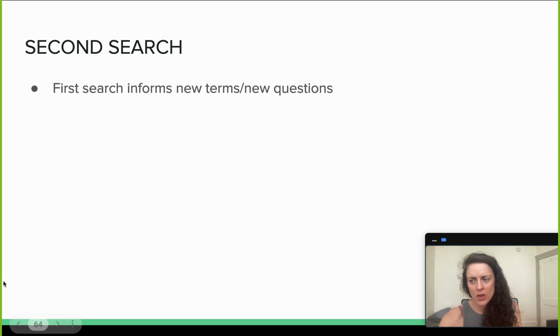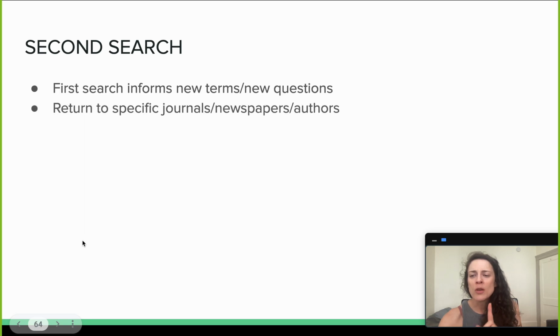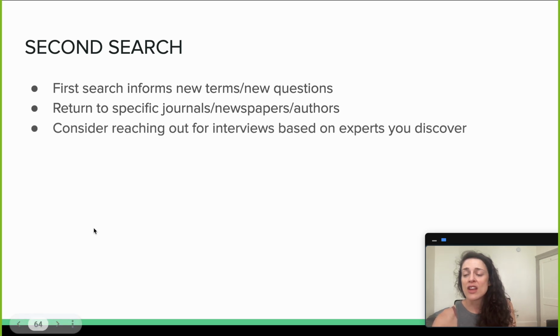You might also find that there is one particular newspaper or journal that keeps coming up with your favorite sources or the ones that are most relevant to your topic. Maybe you decide that you want to go to that specific journal or newspaper and target your search. In some cases, however, you notice there is some person who is doing the best work on that topic that you're interested in. You should pay attention to that and consider reaching out to them to schedule an interview. Or you could even Google their name and find where all of their work is housed.